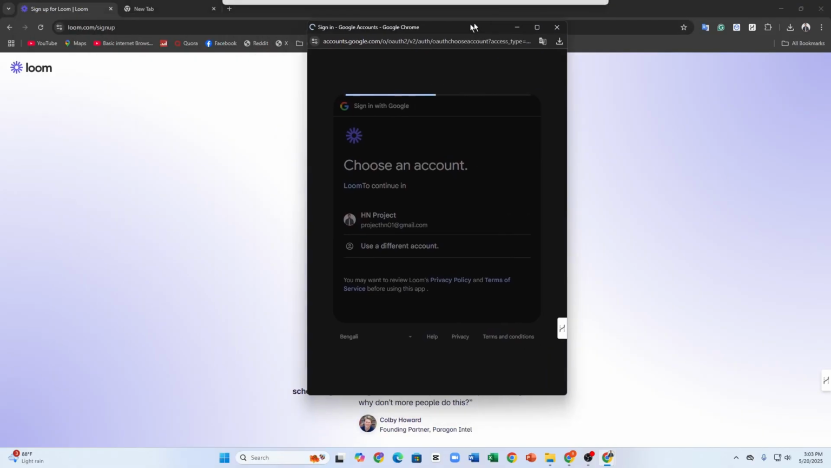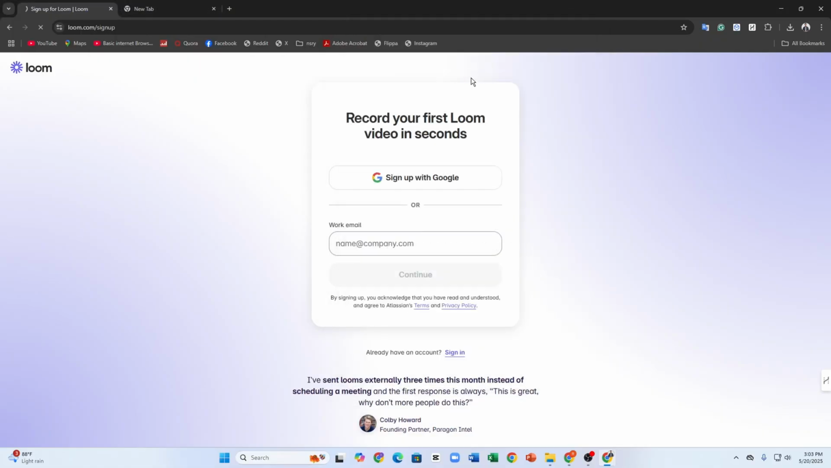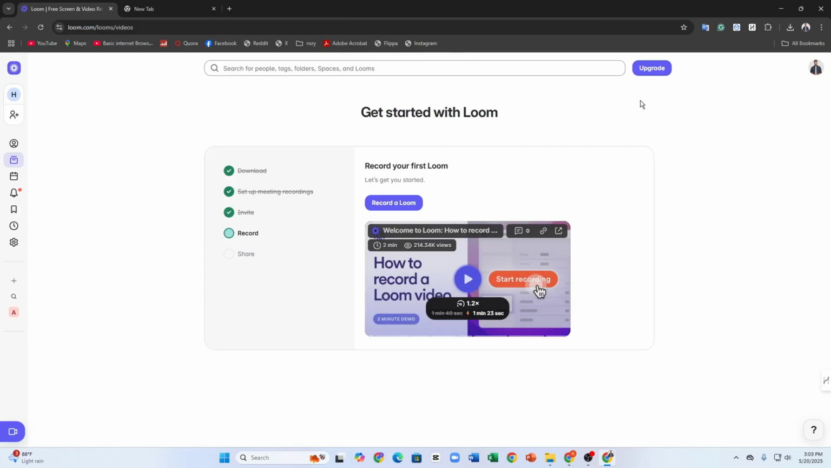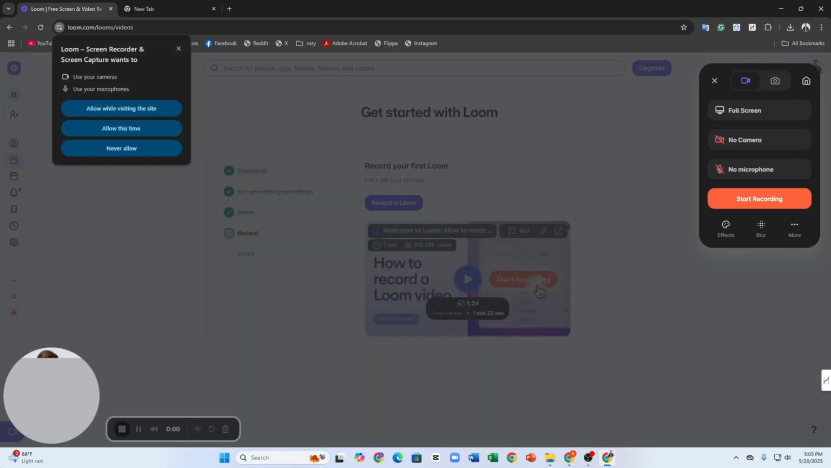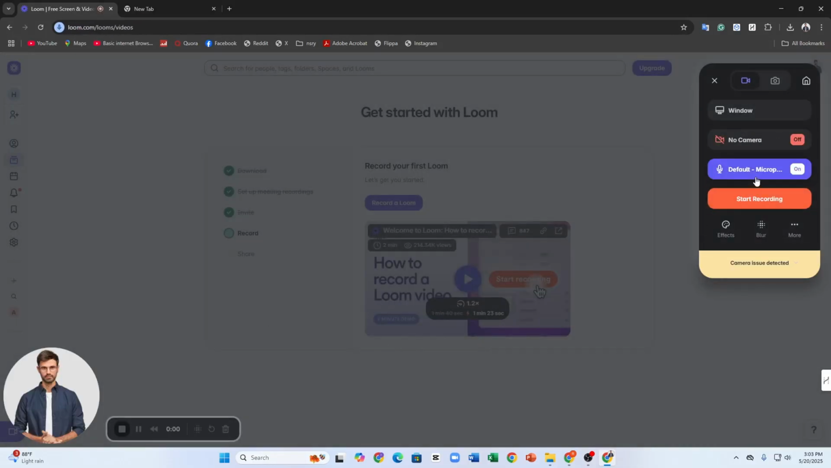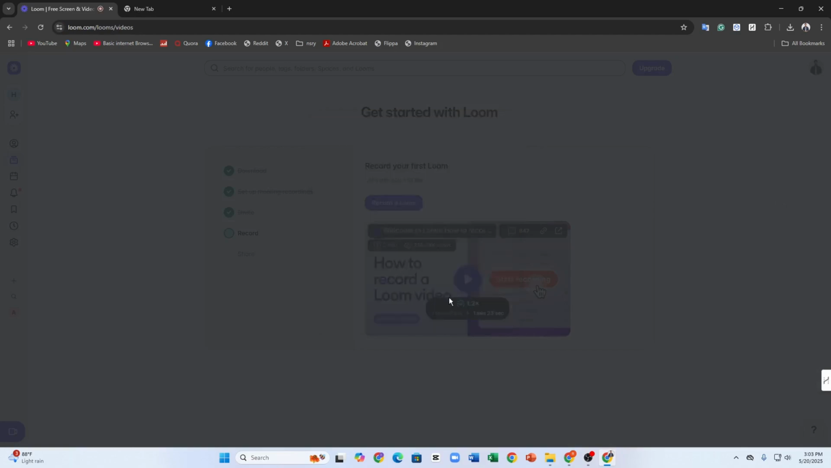So wait until the login is completed, and there we go, we are logged into Loom. So here you can see this option. You can upgrade Loom if you wish to. Also you can just get started with Record a Loom, and by tapping on Get Started, okay, yes, proceed, and then you can just start recording according to your need.